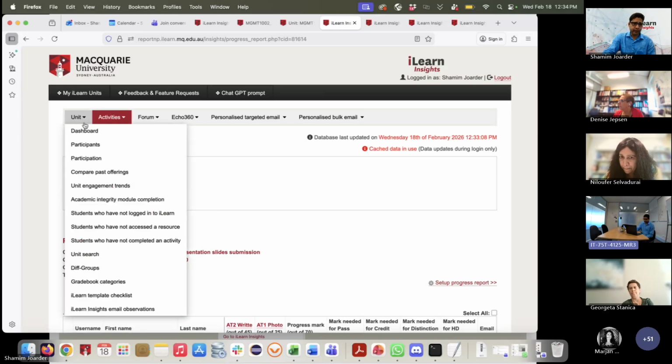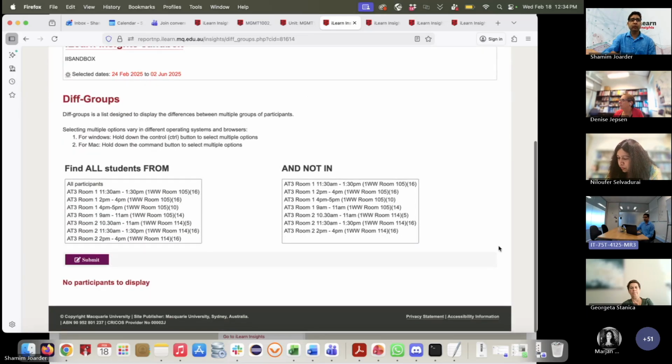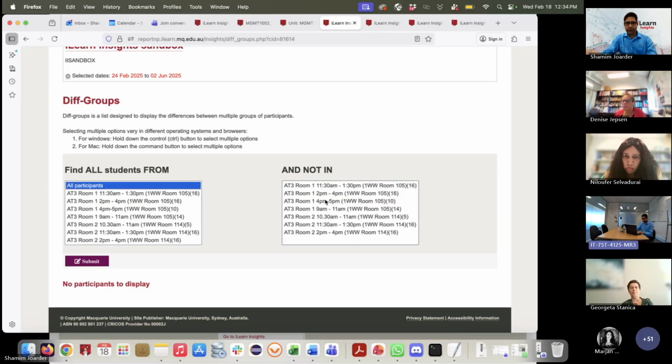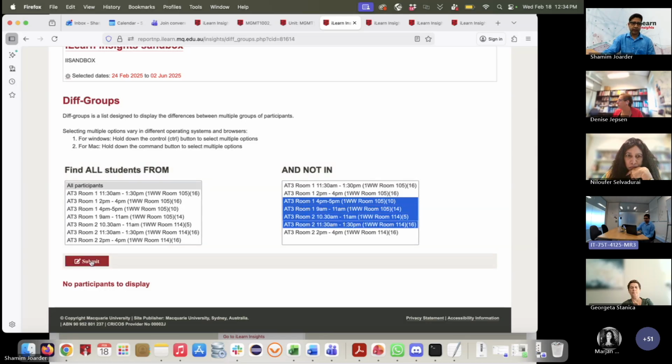And div groups is very important. If you go to unit, and this might be very important at the beginning of the session when you want students to be enrolled in one of the groups, but you don't know which of the students have been enrolled in one of the groups. So this is very good, and academics are using it. You choose from all the participants, show me all the students who have not enrolled in this one, and this one, and this one, and I submit it.